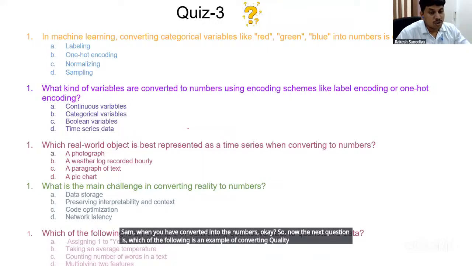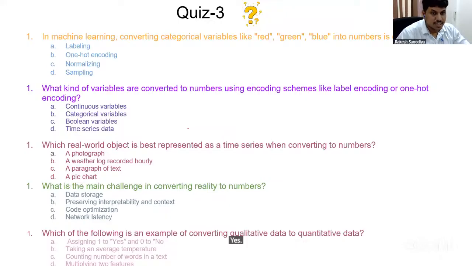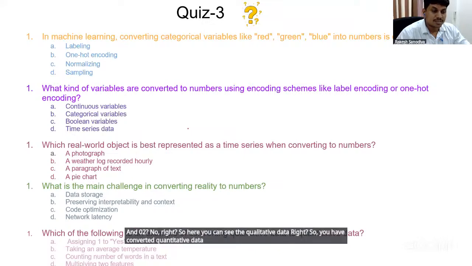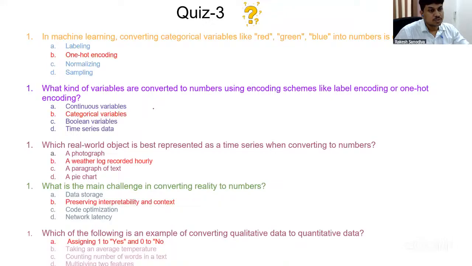Now the next question is, which of the following is an example of converting qualitative data to quantitative data? Yes, option A, assigning 1 to yes and 0 to no. Here you can see the qualitative data has been converted to quantitative data. Okay, so these are the answers.